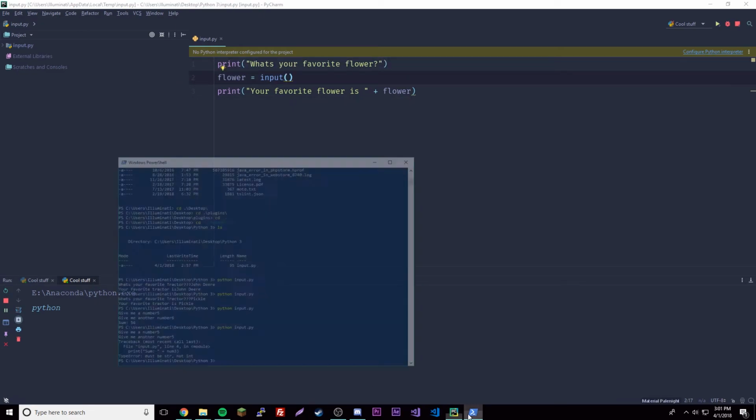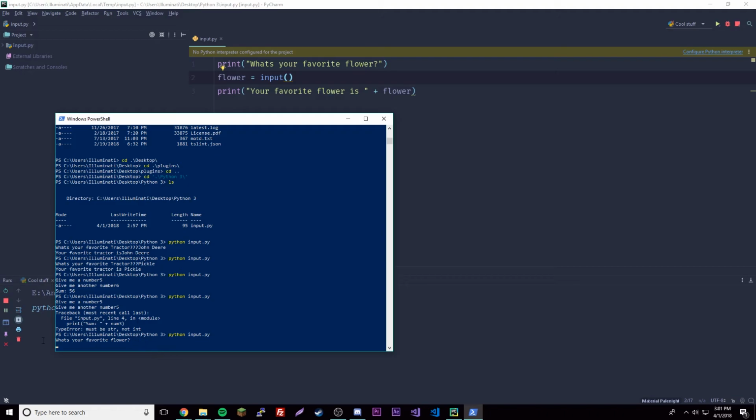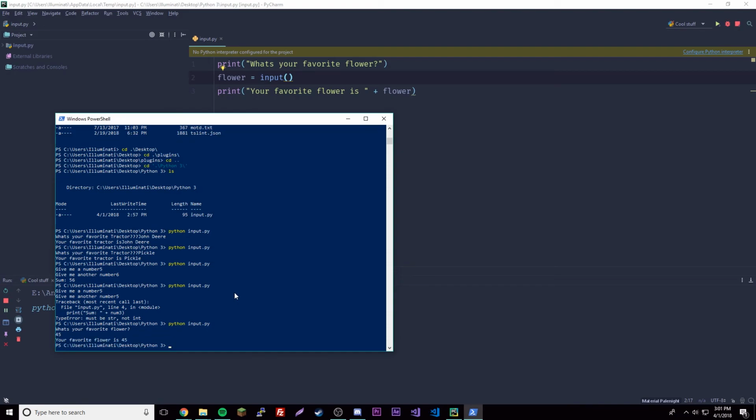So let me show you. Let's open up the PowerShell. It'll print it out, and then on the line below that, it'll ask for the input. So it's a little neater, I guess. I don't know, just preference. It does the exact same thing. It's saving to a variable. So yeah, same thing. So 45 is my favorite flower.